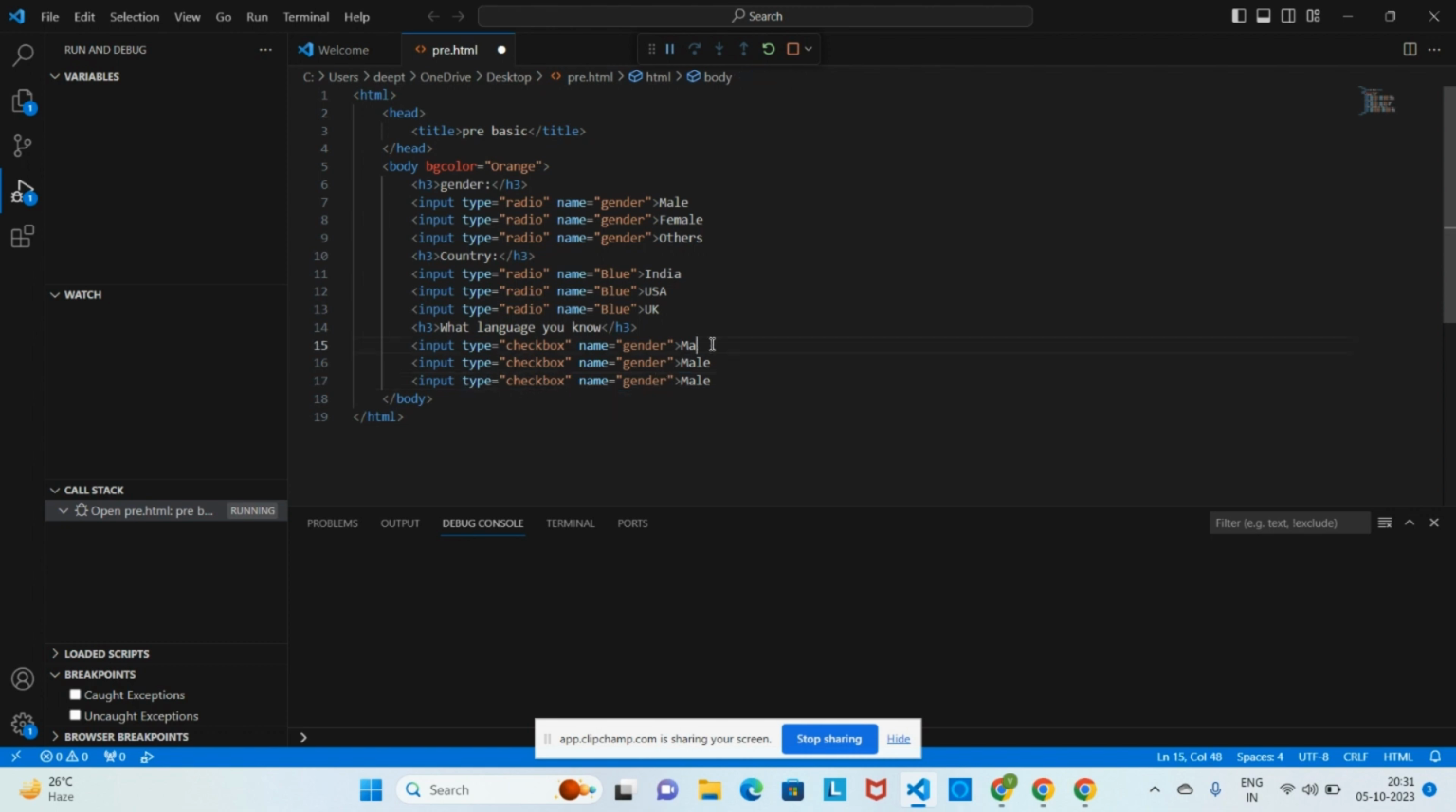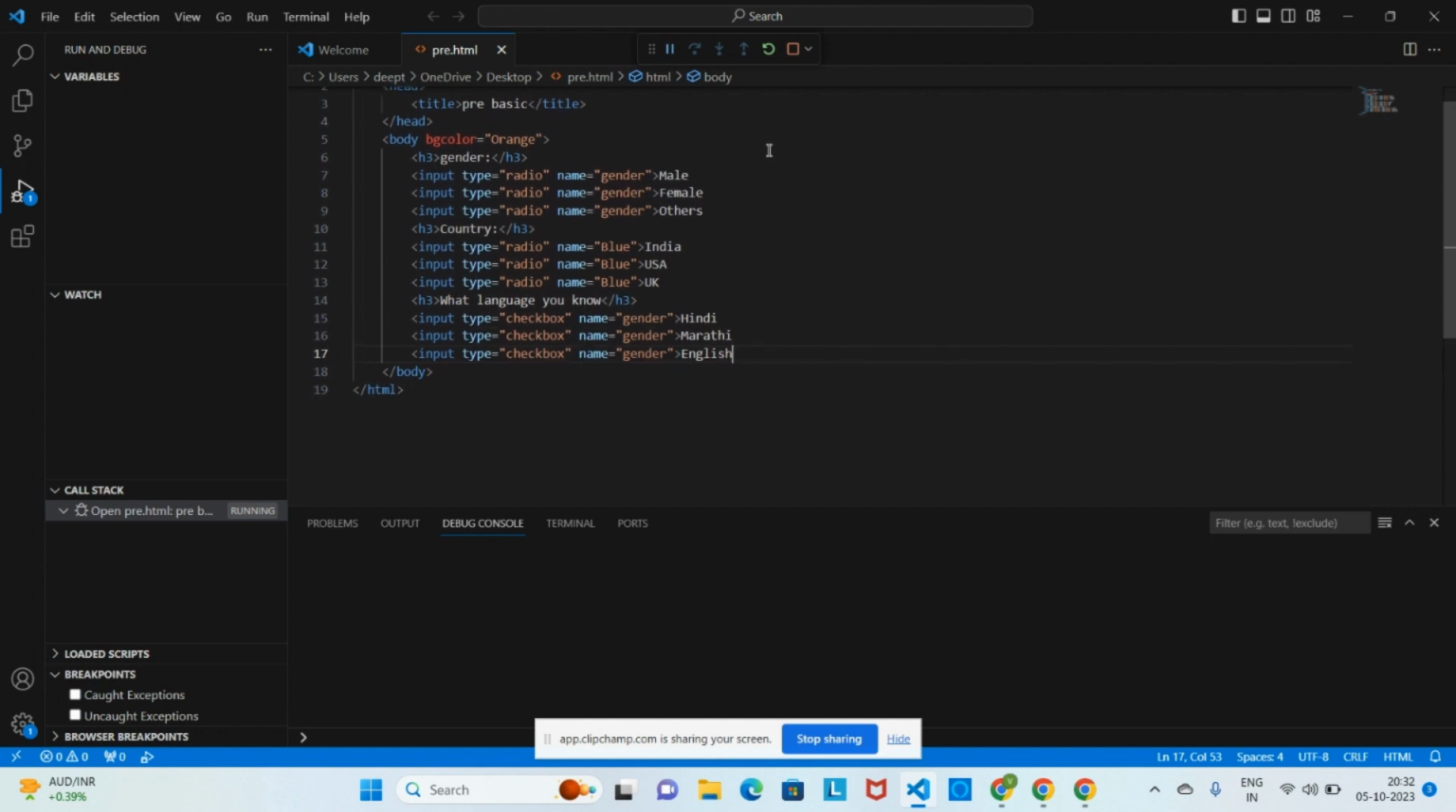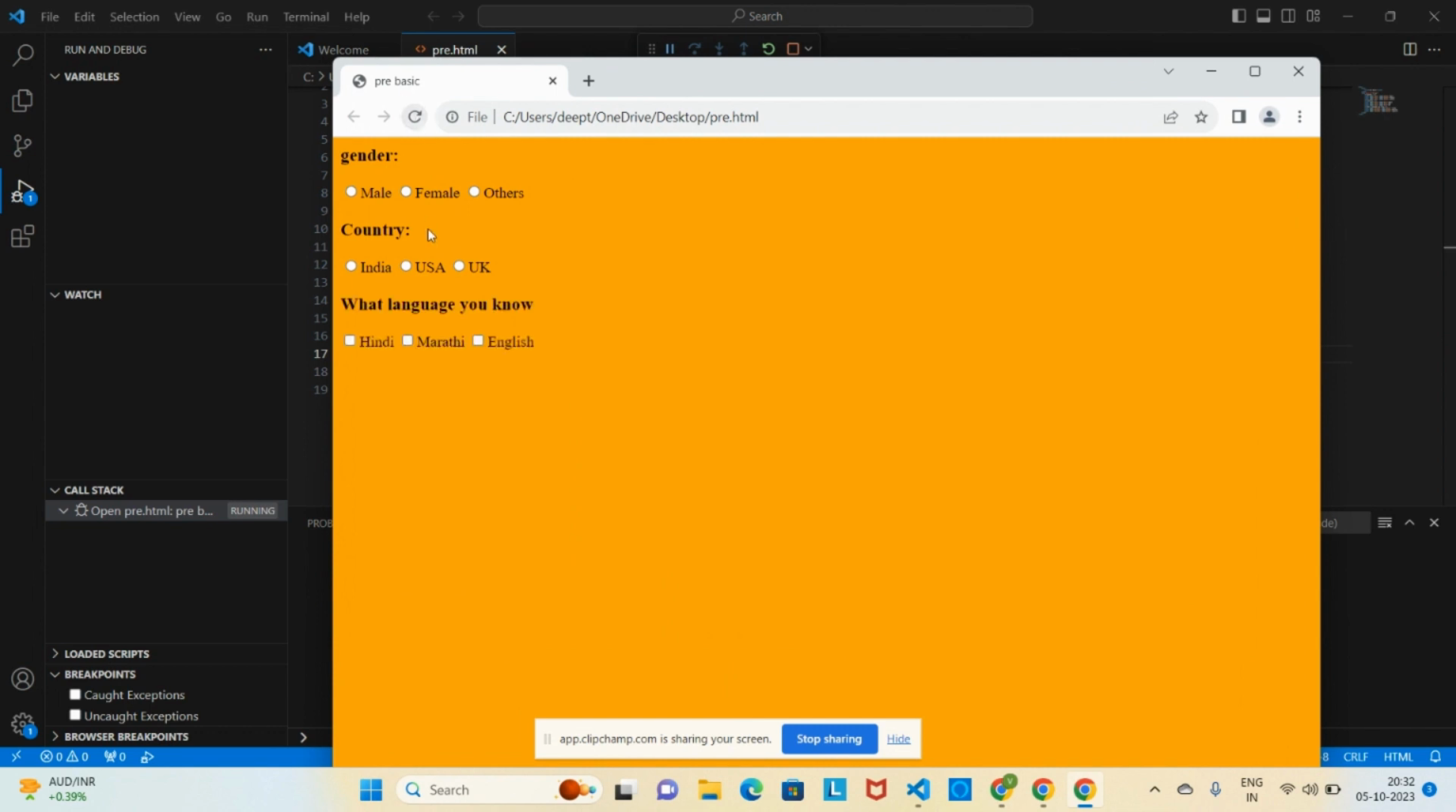And now I will write the languages: Hindi, Marathi, English. So what is a checkbox? It is similar to the radio button, but the key difference is that if we are using a checkbox, you can select more than one option, and it is displayed in the form of a square. So let's see if it is displayed or not. You can see here the checkbox has been displayed, and you can select more options at a single time.